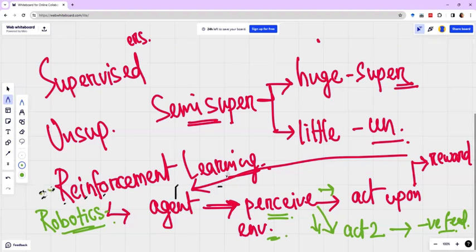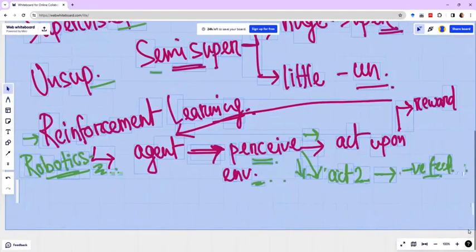So this reinforcement learning generally happens in robotics, but all this comes under machine learning. So this is supervised, unsupervised, semi-supervised, and reinforcement type of learning.